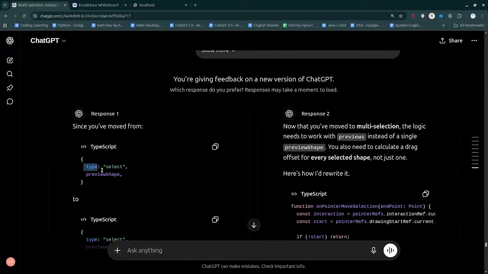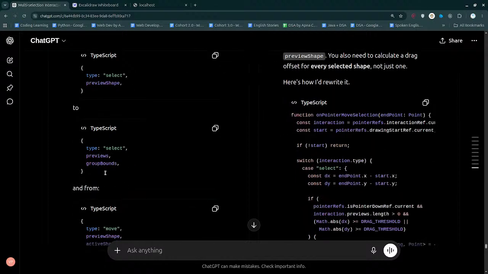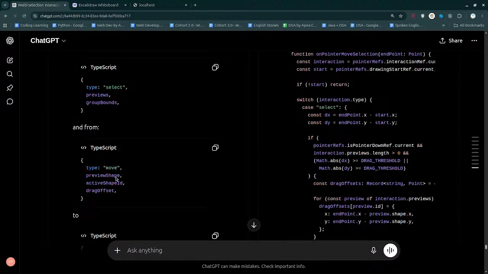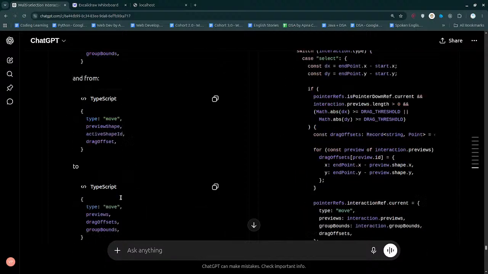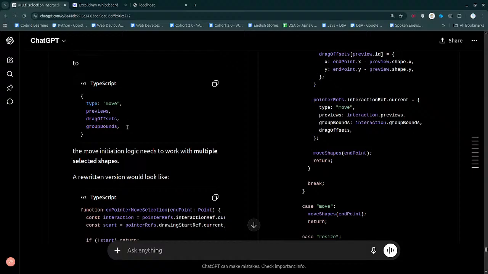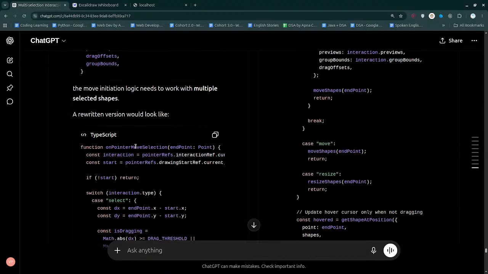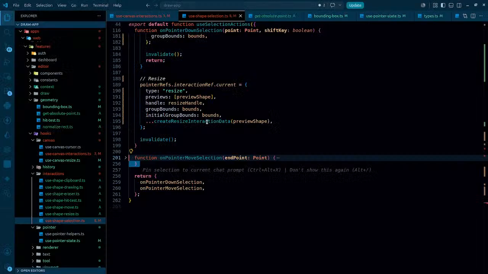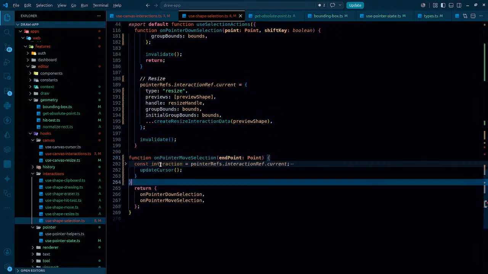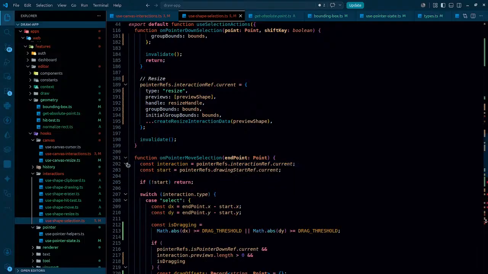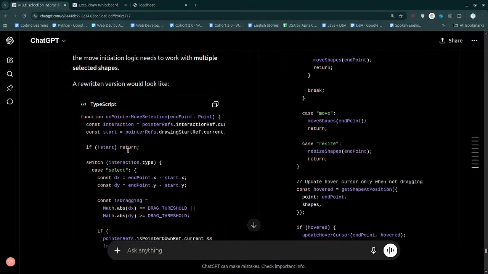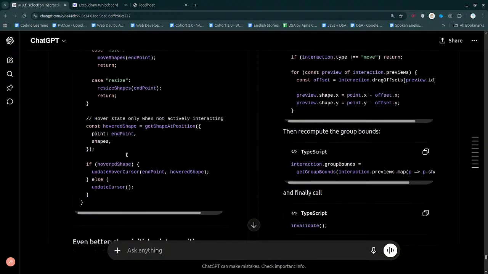Since you moved select and preview shape to select preview shape and group bounds, add a form of this drag offset. To move previews, drag offset, group bounds, the move initiation logic needs to work with the multiple selected shapes. A rewritten version would look like this. So let's just simply copy it and see the things in here. We'll see exactly how it works, but let's continue reading. So this much we've done.